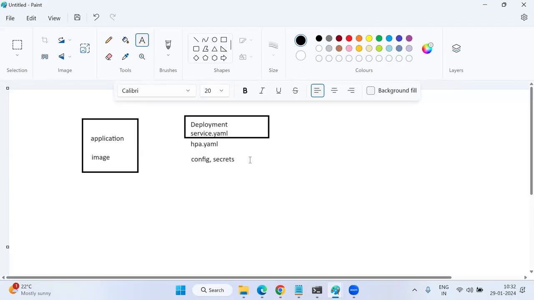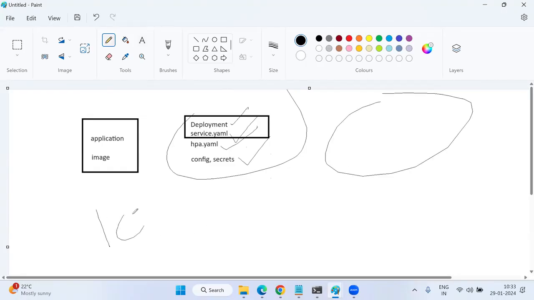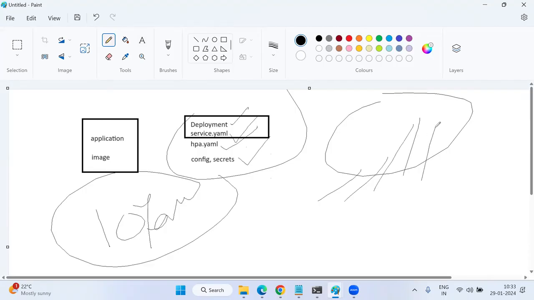I can run directly from that folder structure. See, for example, if you want to run, you have to run deployment.yaml. You have to run service.yaml. You have to run kubectl apply -f hpa.yaml. Kubectl apply -f config. See how many times you are going to apply. How many times are you going to create? 10 YAML files are there, for example. You need to create 10 YAML files manually and run them one by one.